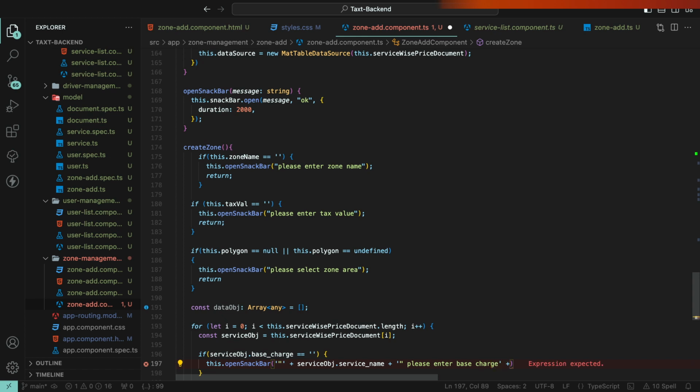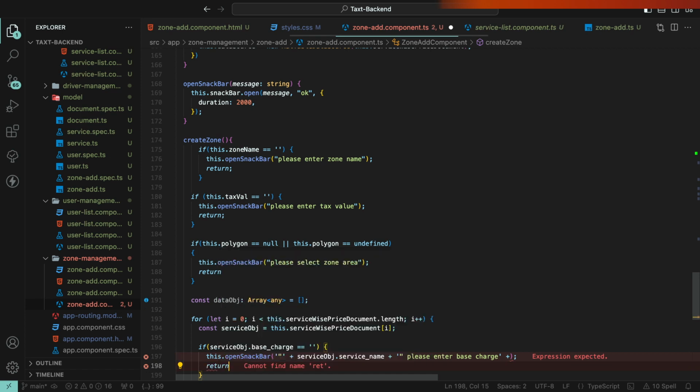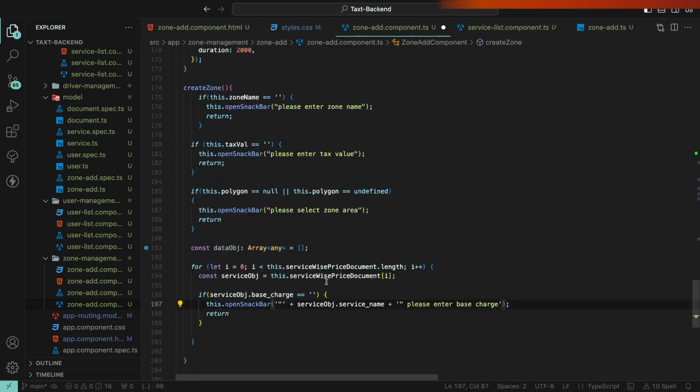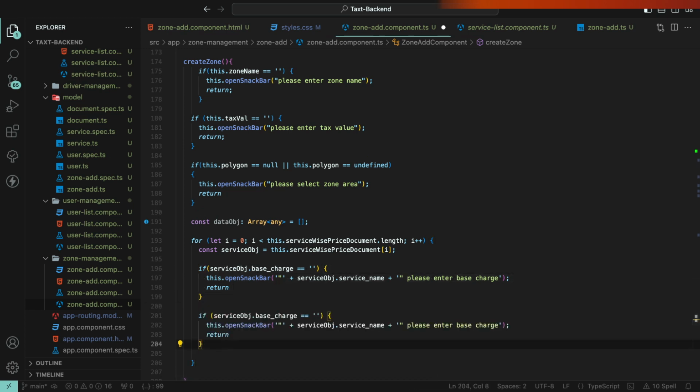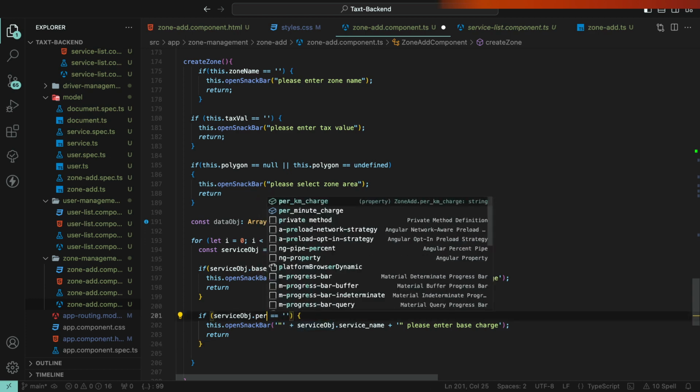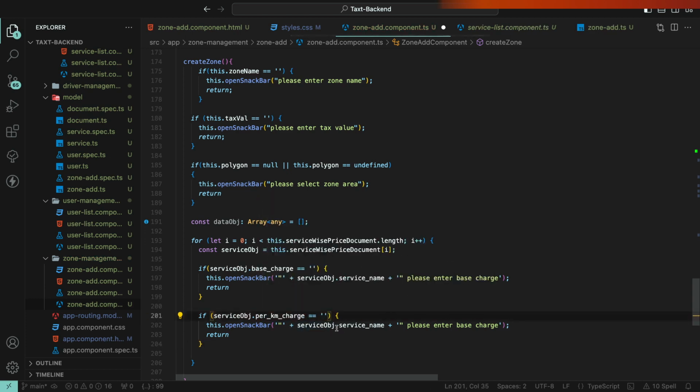Like this, you need to set all of these here to false returns. Like this, you need to check here the bridge view, and to false here returns you need to copy. Same as this, you need to check here the per kilometer charge, and change this value here to: enter per kilometer charge.